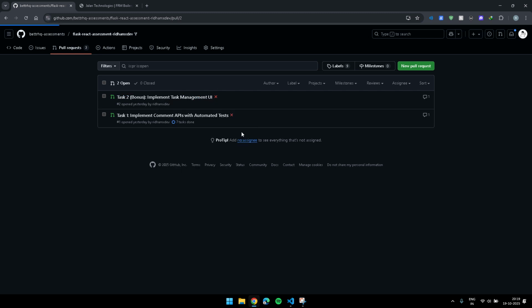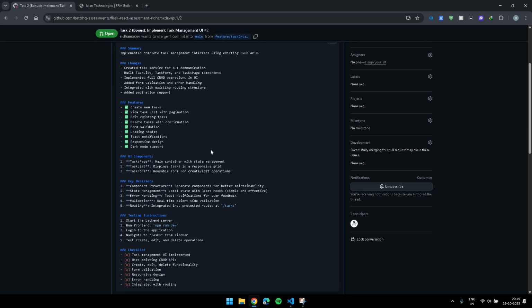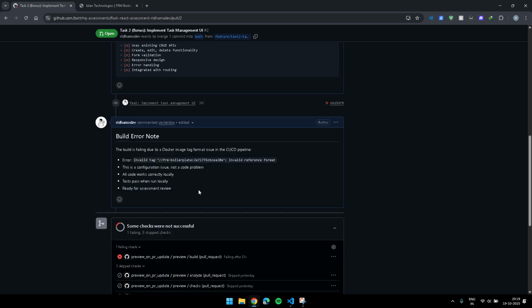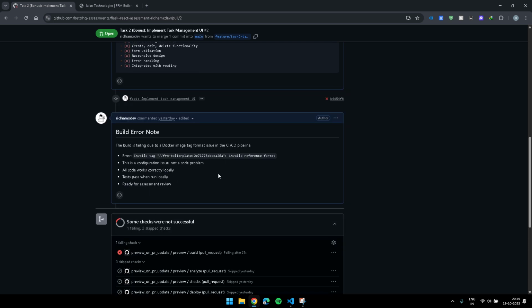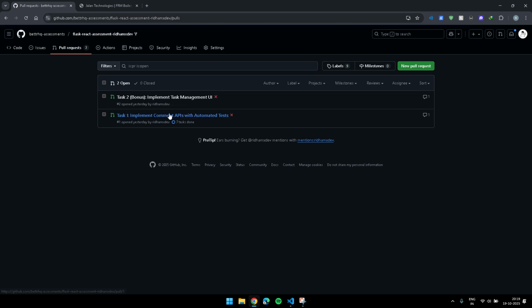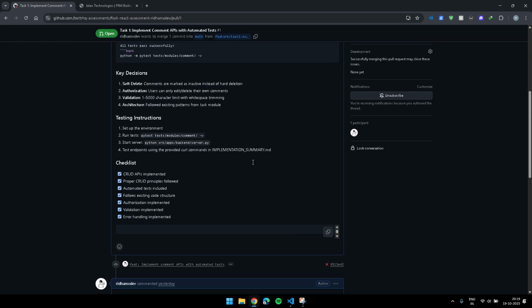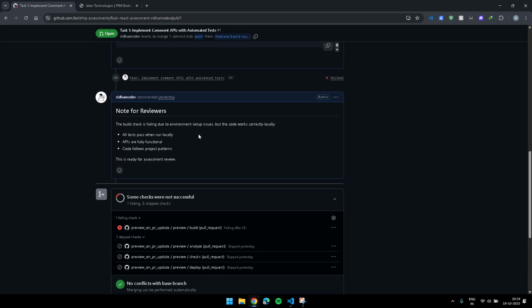So here's my task 2 PR, and this is a summary for my task 2. This is a readme markdown file, and for this I have made a note that it is a build issue, not an issue in the code. And this is the second PR. This is the comment APIs with automated test PR. And here also I have made a note like this is an environment setup issue, not in my code, as I showed you earlier.